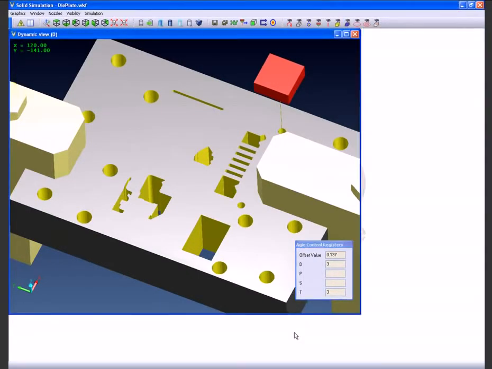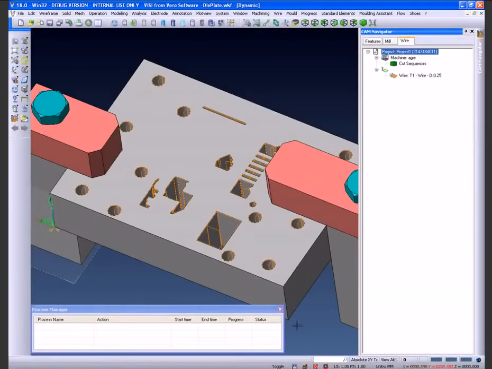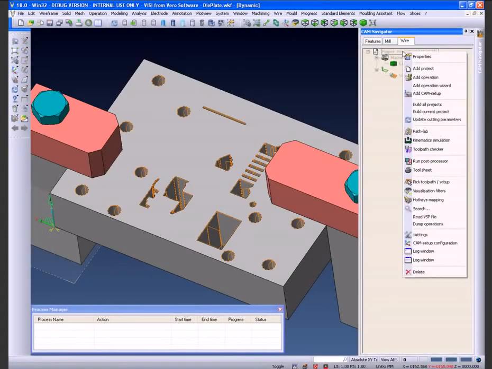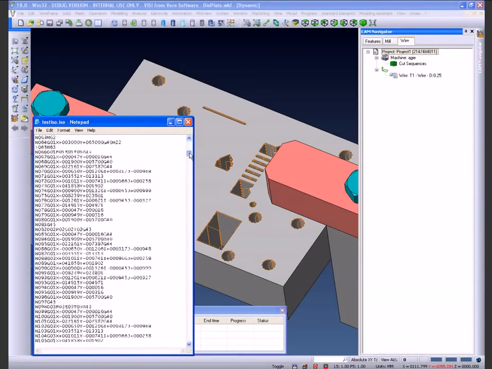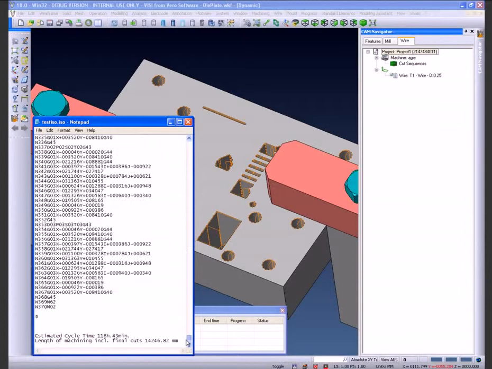Let's now go and have a look at the post-processing. By selecting the post-processor options under the project, this will then go and process all of the wiring that we've done to date. We can now see the NC data displayed in the Notepad editor, which you can review prior to downloading to the machine.